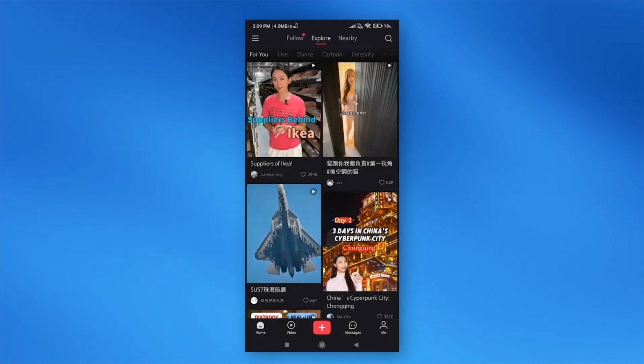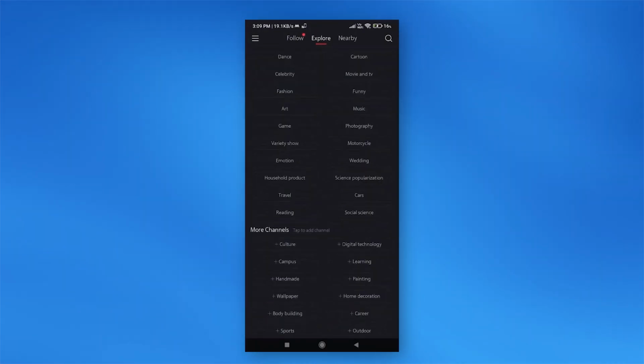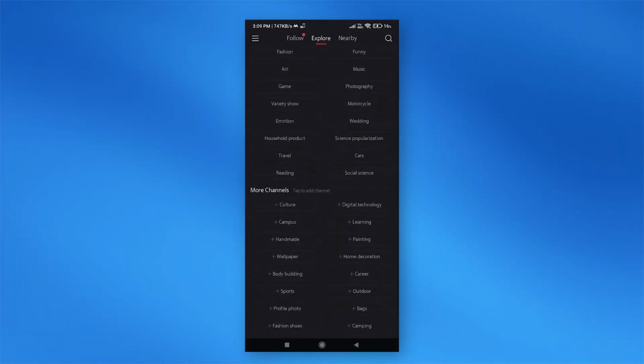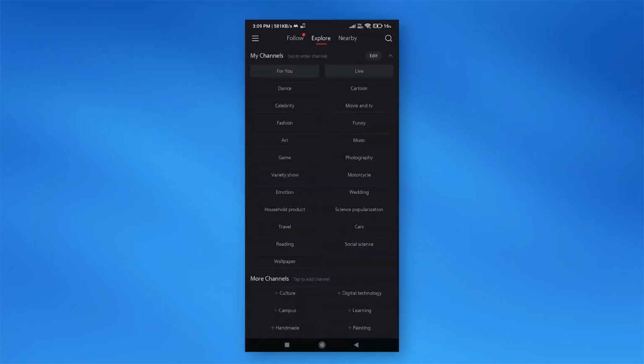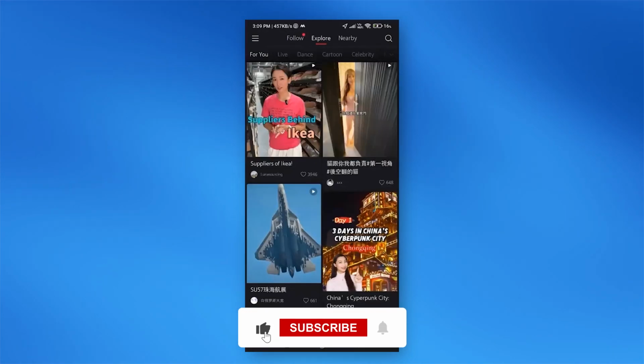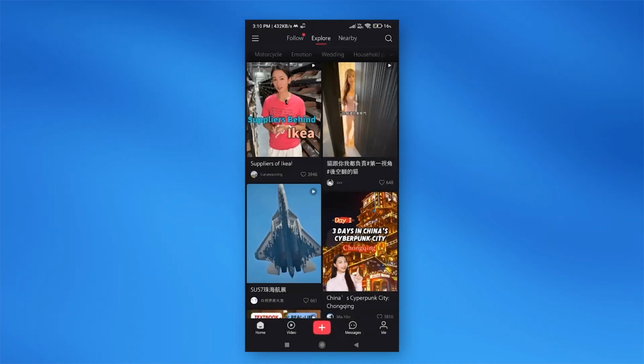Now you will also have a few interest options. For example, if you click on this small arrow menu right over here, you will be able to see a lot of interests, as you can see right over here. Let's say, for example, you're interested in wallpapers. Just simply choose this option and it will be added to your For You page, as you can see right over here. It has been added. Now if you go back and search for wallpapers in the top list right over here, it should be at the very end.